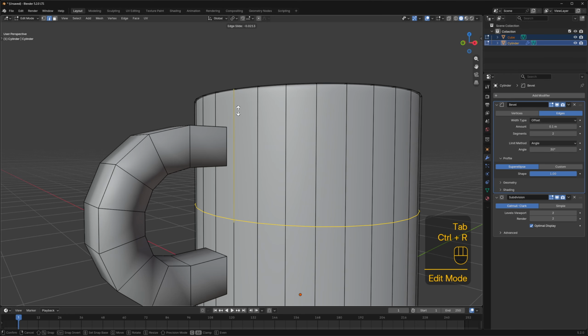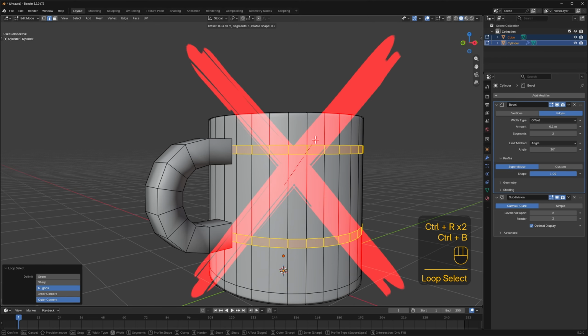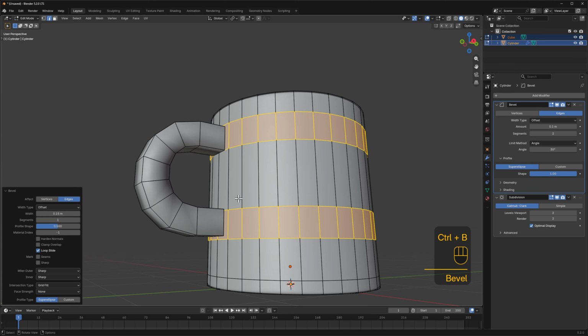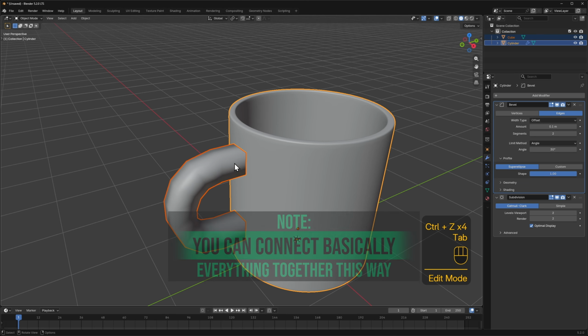Here's a cup and a handle. We can connect this handle to the cup via modeling. Well, it's a bit tedious. Let's use the Shrinkwrap modifier for it.